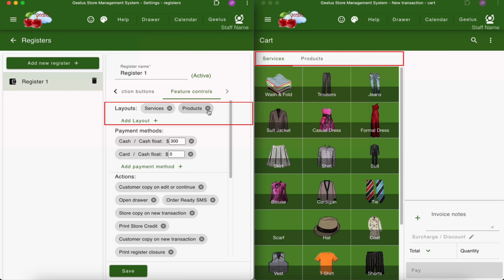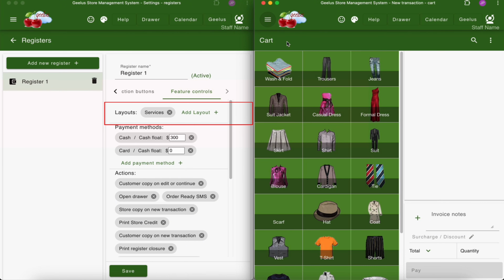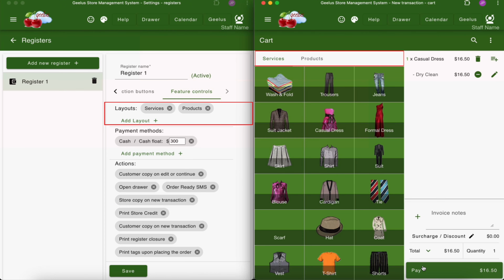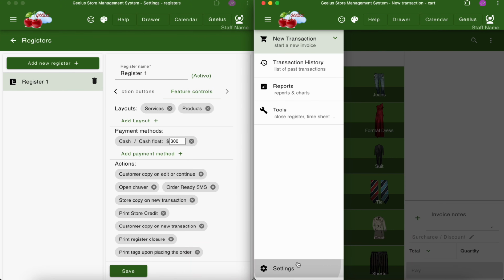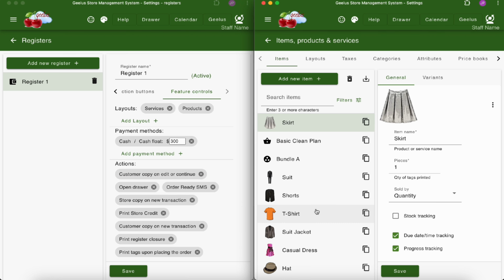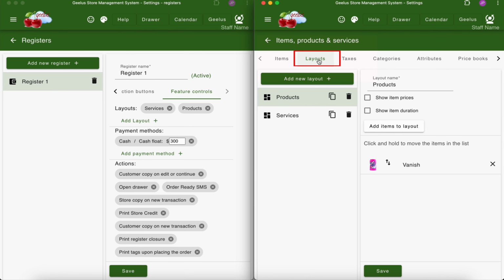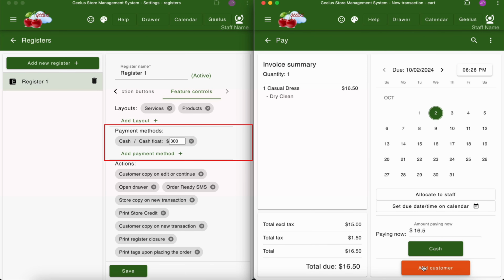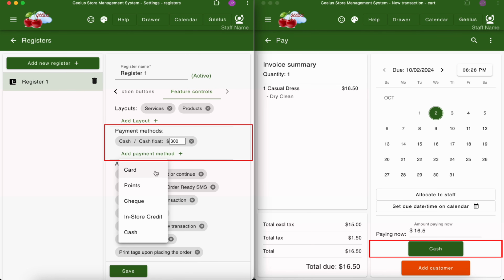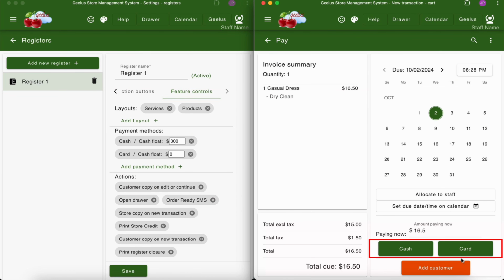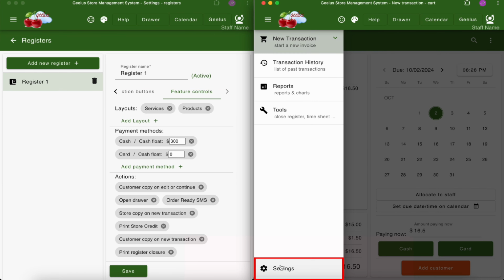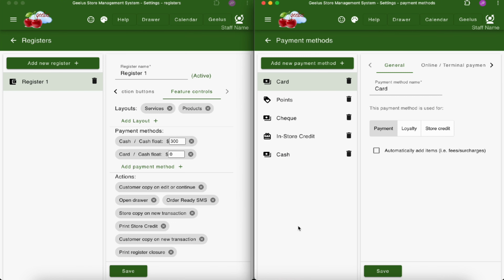Layouts. Choose which layouts appear in the cart. Simply remove or add as needed. You can set up layouts in Settings, Items, Layouts. Payment methods. Select the payment methods you want as active, such as cash. You can remove or add a payment method like card. To set up your payment method, go to Settings, payment methods.